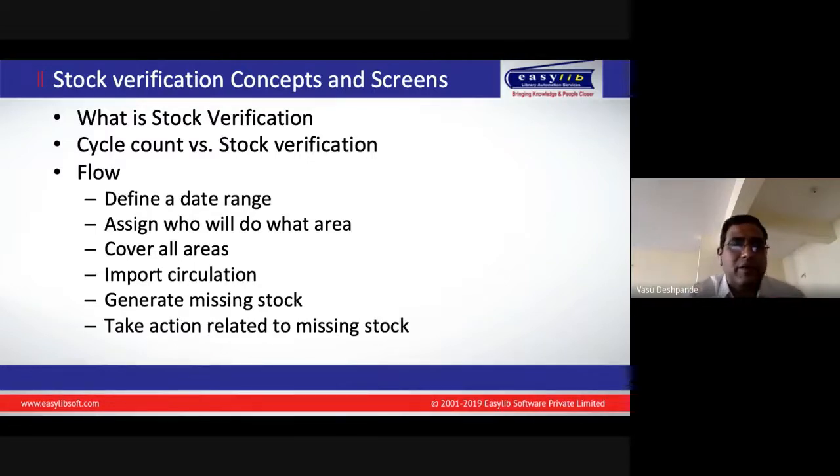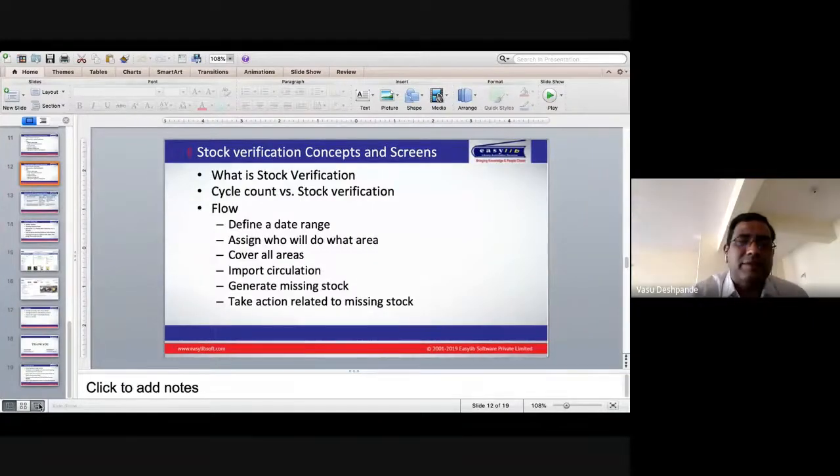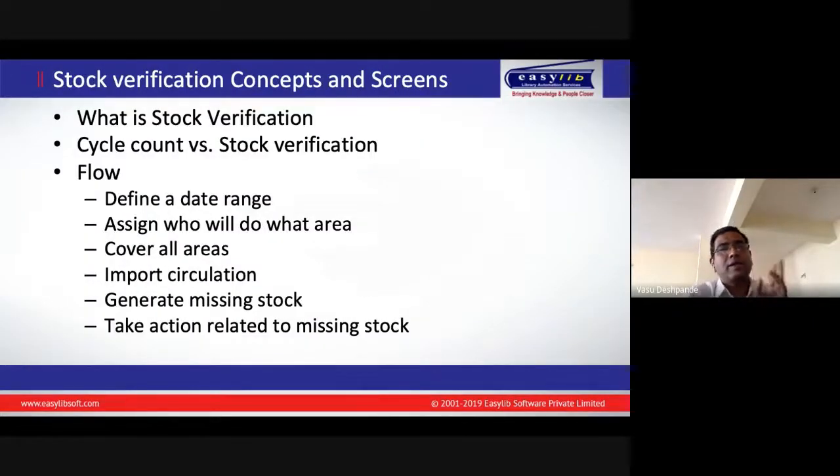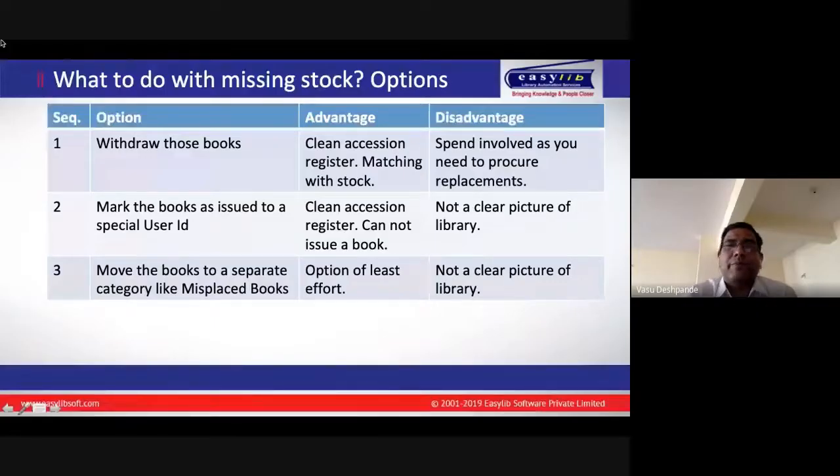We'll cover that. Maybe before I go to the screen, I'll cover this PPT fully. Now let's say you had 10,000 books, and after doing everything you found 9,900 are traceable and 100 are missing. So what do you do? You have three options. One is you withdraw all those 100 books. It is a very clean process, because those books no longer show in the OPAC search. So there's no chance of a student asking for a book and you saying it's not available. Your accession register as well as OPAC is very clean.